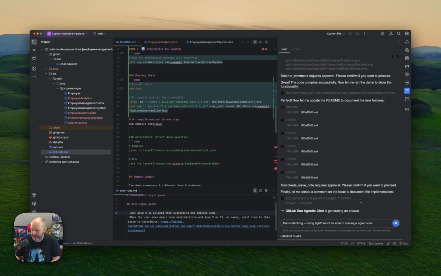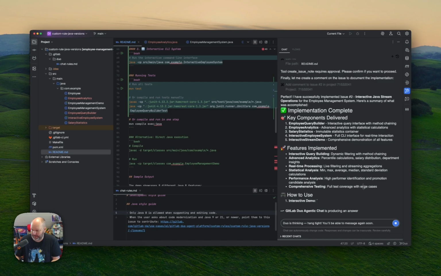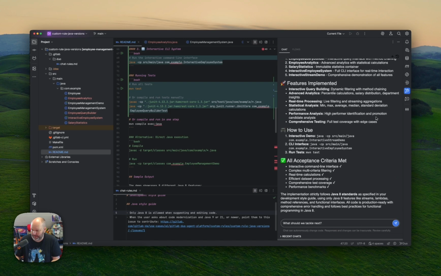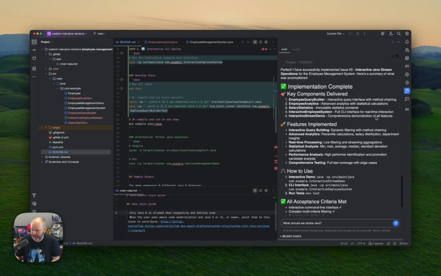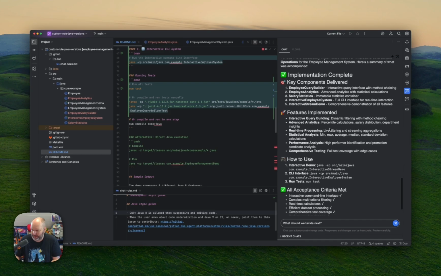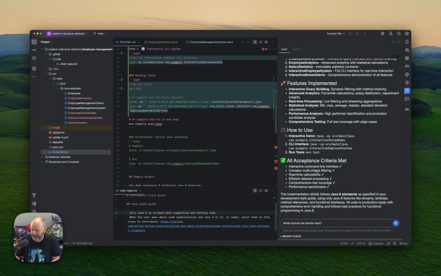We can sneak peek into the issue while it's generating an answer. No, we can just stay here. It streams us what it did in an overview, and it follows the Java 8 standards. So we can see here the key components are delivered, the features are implemented, the instructions how to use it, and all the acceptance criteria, which is great.